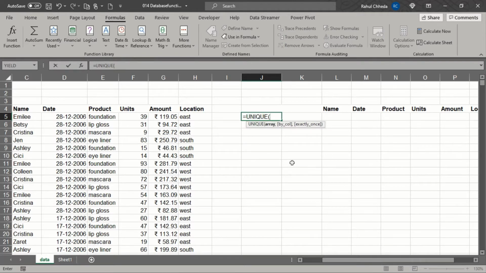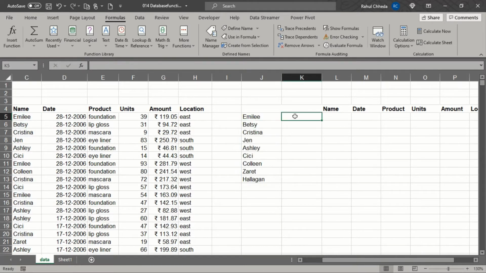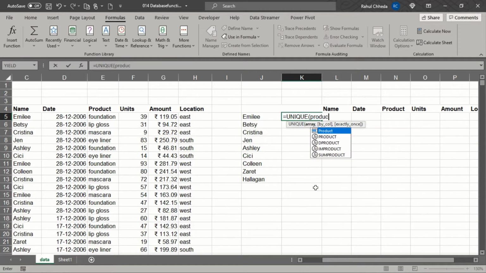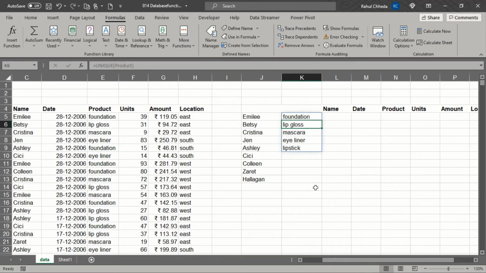open the bracket. It asks about the array, so we are going to type the array name or the range name which we have defined, name. We select it and close the bracket, enter. So we get the unique names of the persons. We do the same function for the product names also, is equal to unique, open the bracket, selecting the array, that is product. We have defined the name, close the bracket, enter. So we get the unique names of the products.